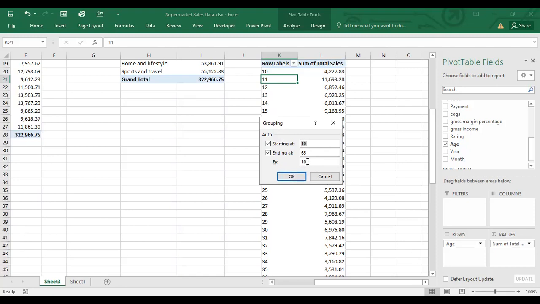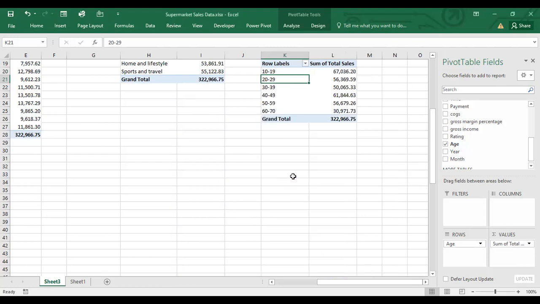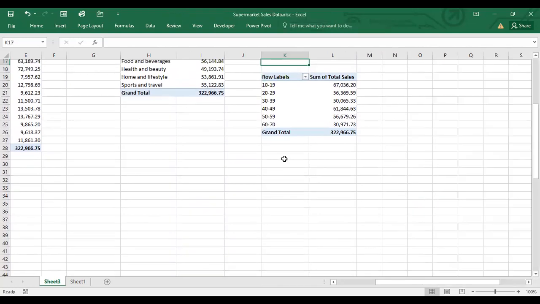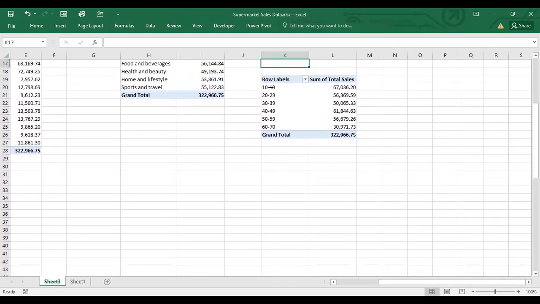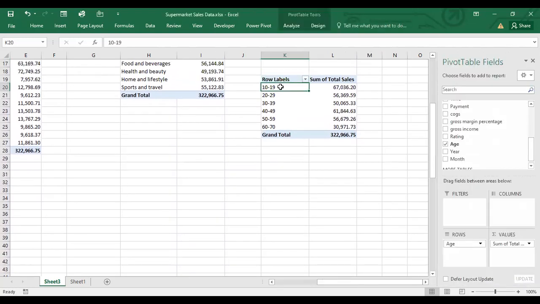Let's make it start from 0 to 10. Then let's stop at 70. You can see that we can change it now, instead of the automatic one that we have there. Then let's group by 10-10 and click OK. You can see that it has changed now. Because we don't have 0 to 10, that's the reason why that one is off. That's how to group. You can group your numbers like this.